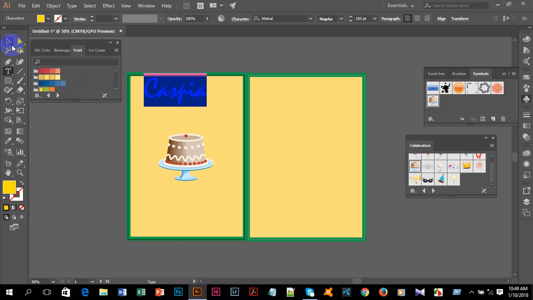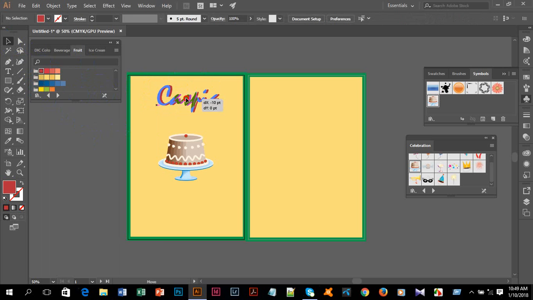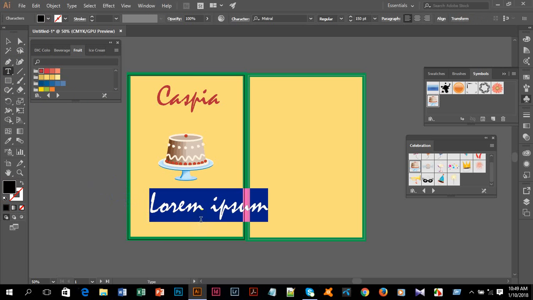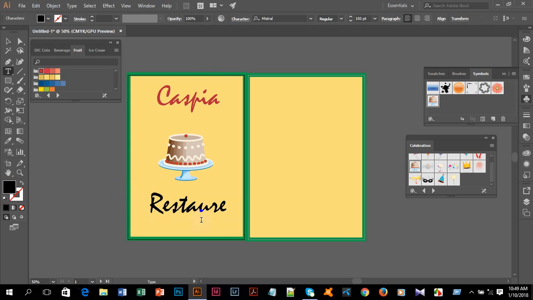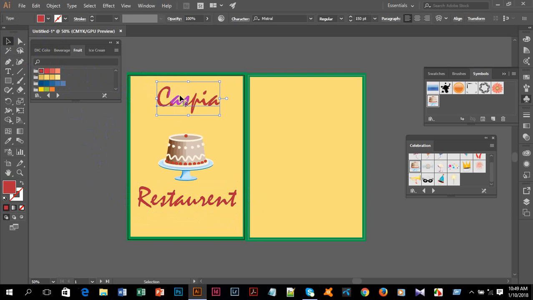I'm taking this one and I'm taking the selection tool. This is not good, and this is good. This is very good. After that, I am placing it here. Again, I'll take the text tool, left click here and write down Restaurant. And I'll take the selection tool and put it here, and then I'll change the color again, and place it a little bit downside with the selection tool.